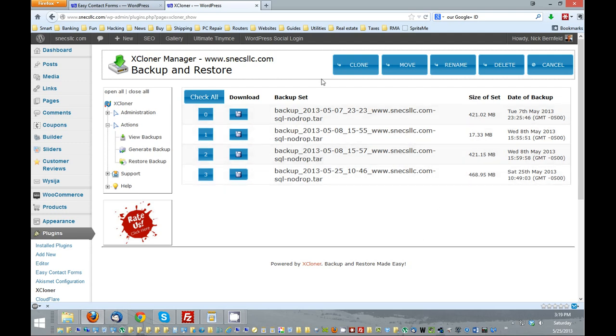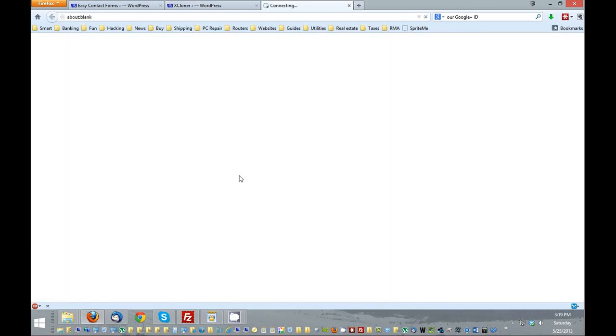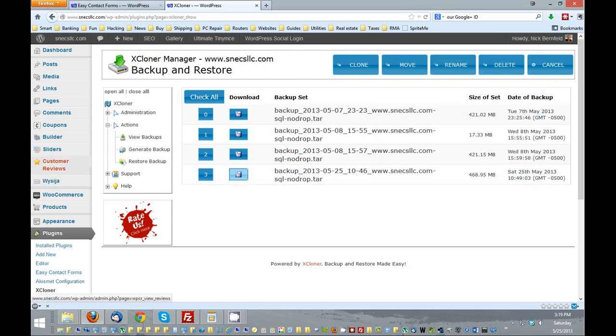Now that you've backed up your web page, you want to basically download it to get it off the page itself. So you can download it manually here, and it will just start downloading. Now once you have it downloaded, you want to upload it to a new page.